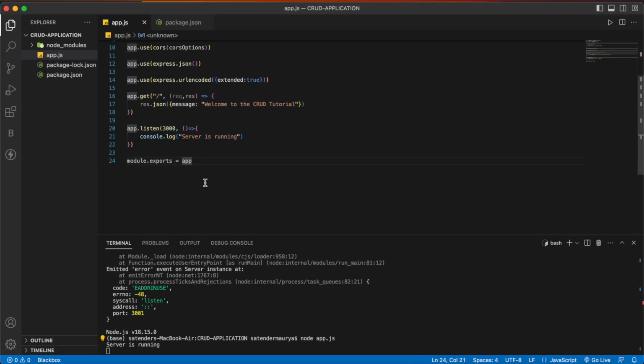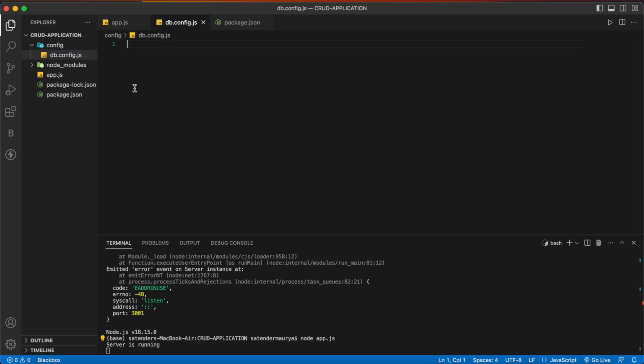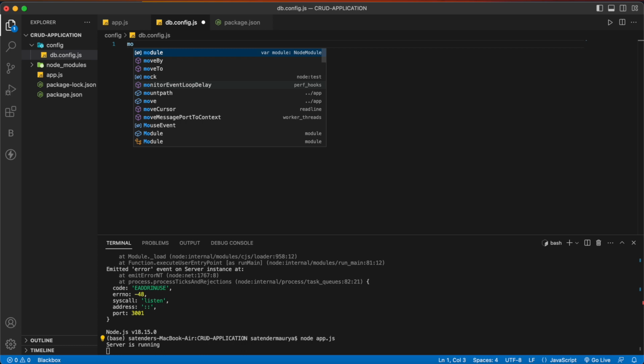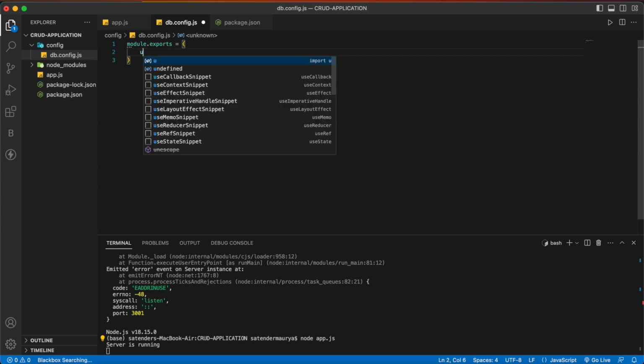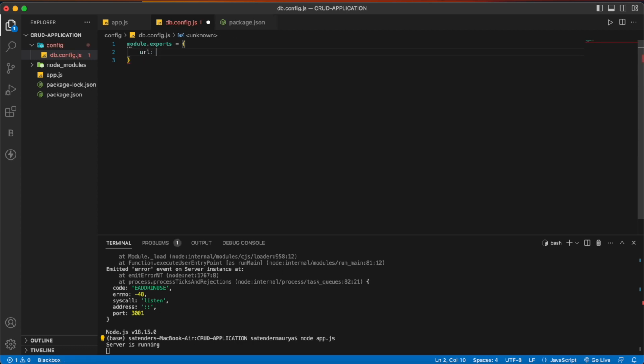So now that we have started our server, our next step is to connect this server to the database. So for that, let's make a folder here called config, and inside that we are going to make a file called db.config.js, and inside that we are going to export a module. In this we are going to export a URL which will be our database URL.